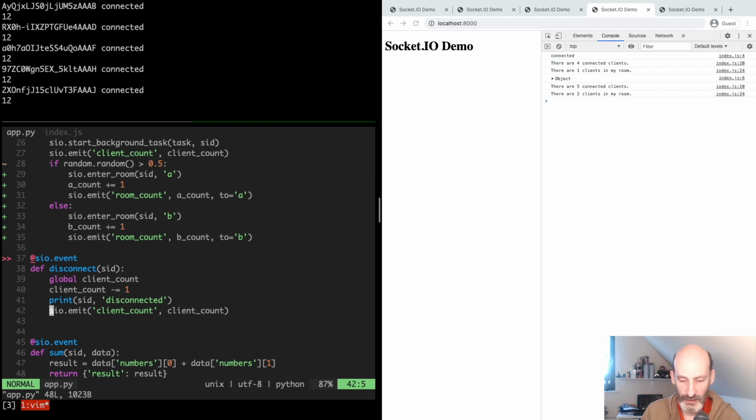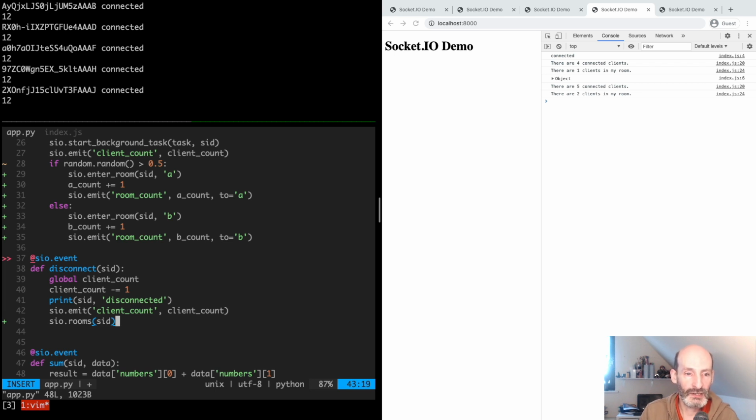In the disconnect event, now we need to figure out in which room this client is, and then update the count accordingly. There's a sio.rooms function that takes the user SID, and this returns all the rooms the client is connected to. So we can say if A in the rooms of this client, then A count needs to be decremented, and else we can assume that it is in the other room, so B count will have to be decremented.